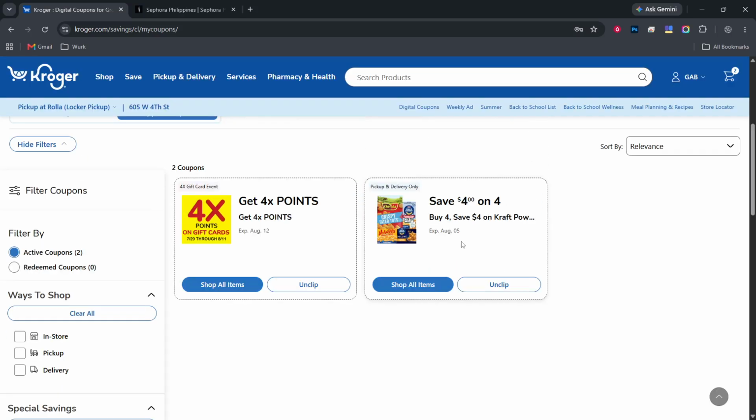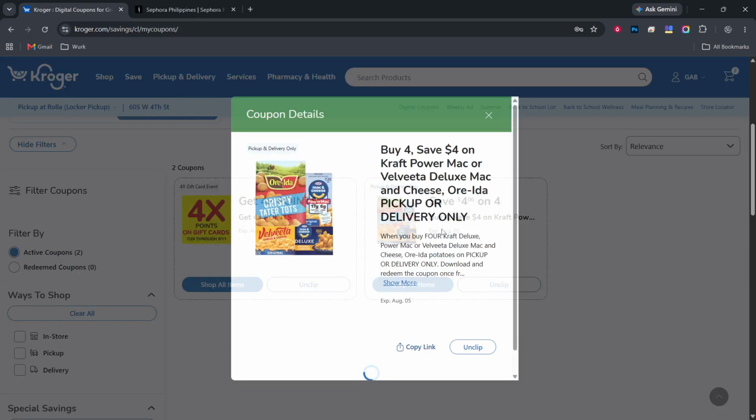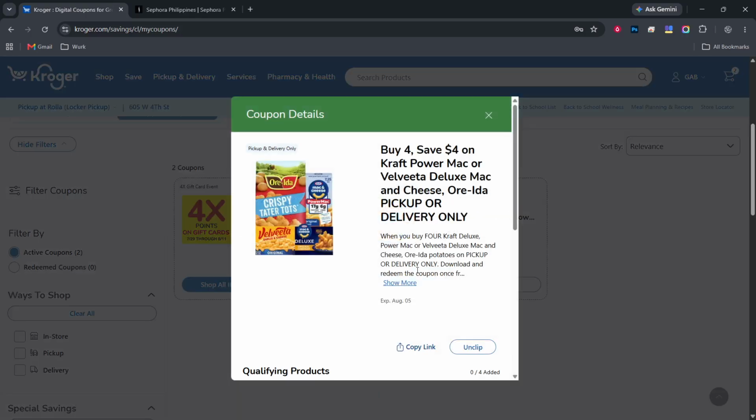Finally, complete your purchase. Confirm your payment, finish the transaction, and your final total should already include all eligible coupon savings. You just learned how to clip Kroger digital coupons with Boost and have them automatically apply to your order.